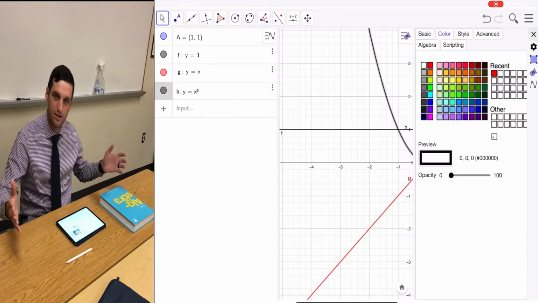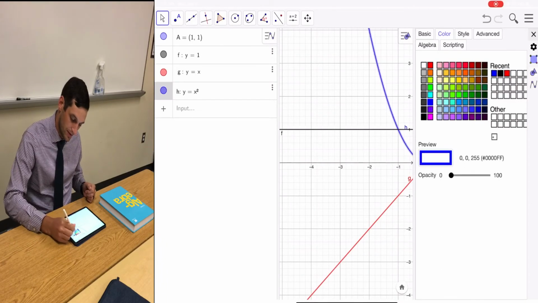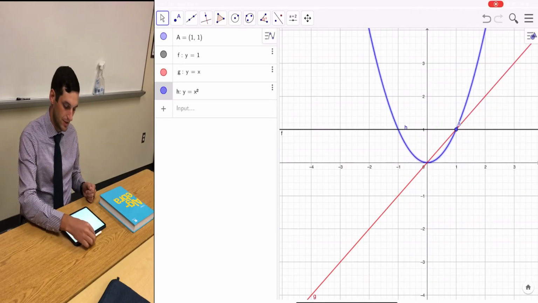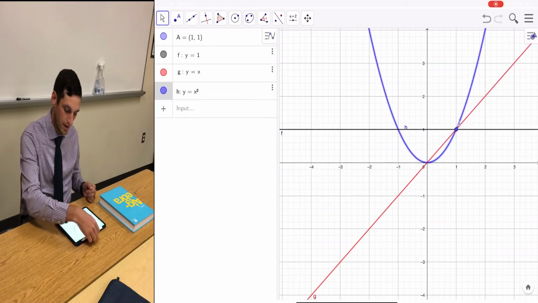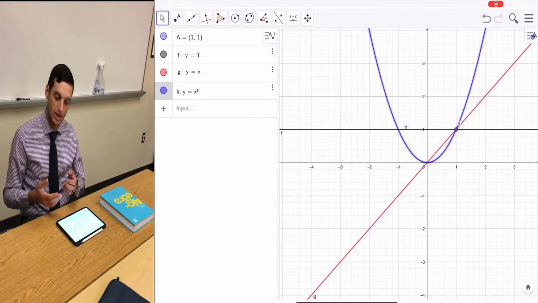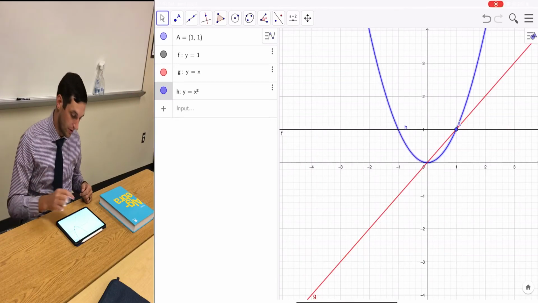Color. If someone was here, I'd have someone tell me a color, but for right now I'm just going to say blue. There we go. All right, so from here, we have a degree of 0, a degree of 1, and a degree of 2. Now we're going to do a degree of 3.